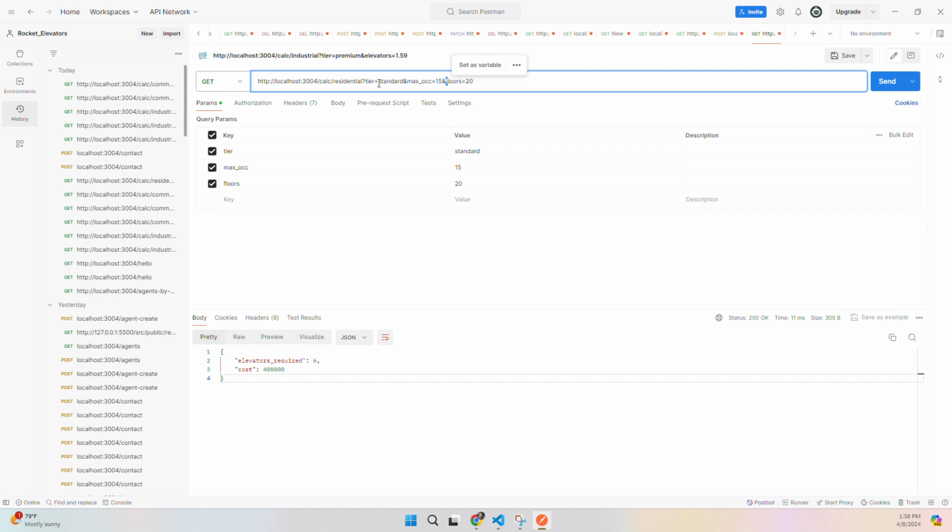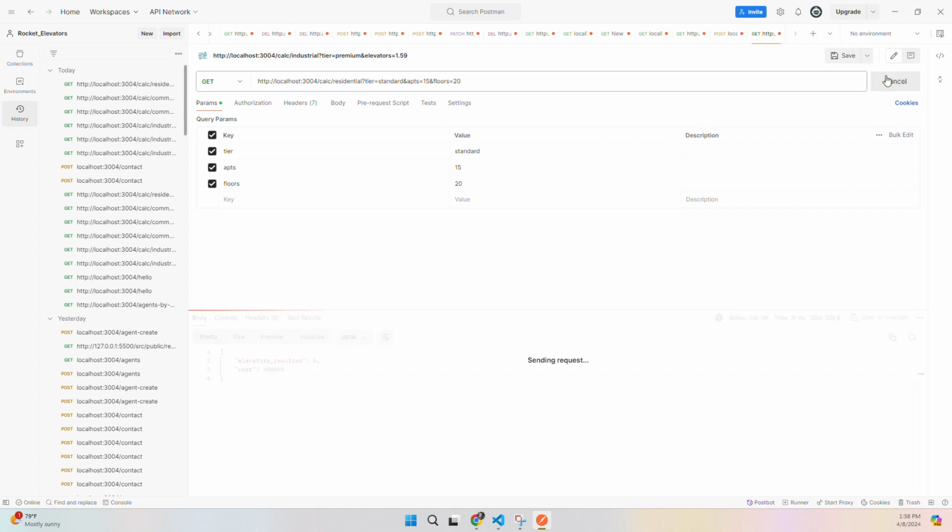a query with specifying the residential building type as our parameter. Let's make this apartments and floors. That's correct, I believe. You see the number of elevators required is 1 and the cost is 80,000. So our calculate quote functionality is working as expected.